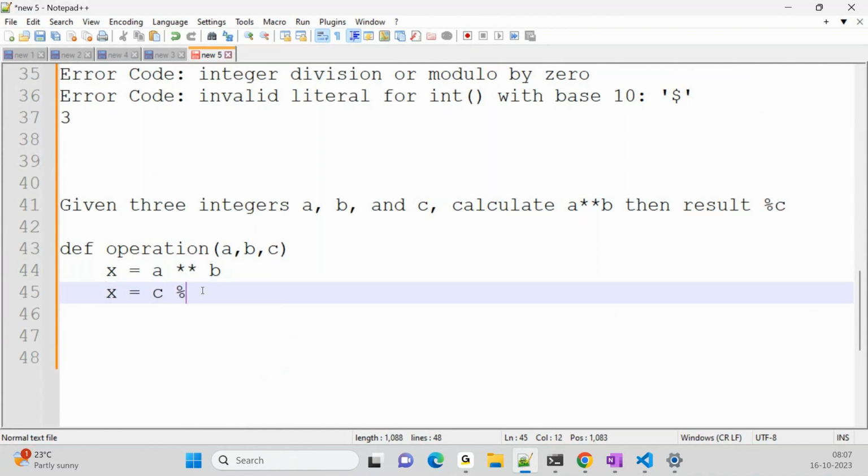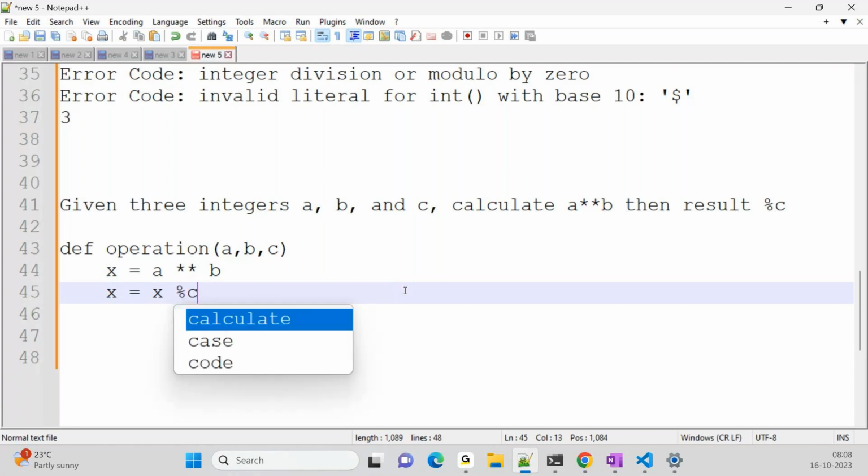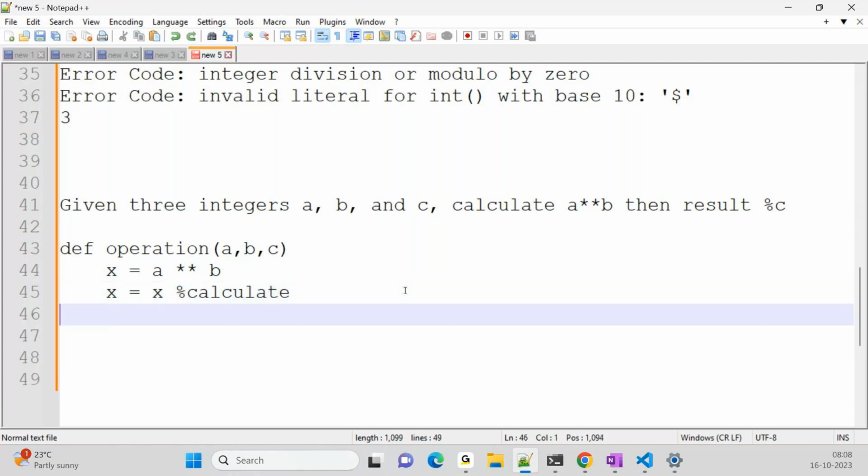X is equal to x modulo c. Simple, right? Then print x. But they were telling that this is not that efficient. When they said this is not that efficient, we want a more efficient way to calculate this.